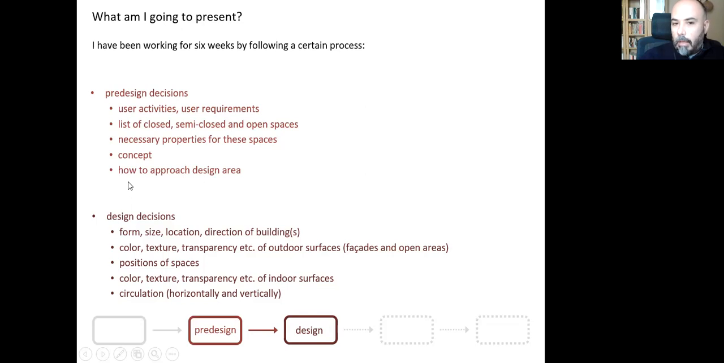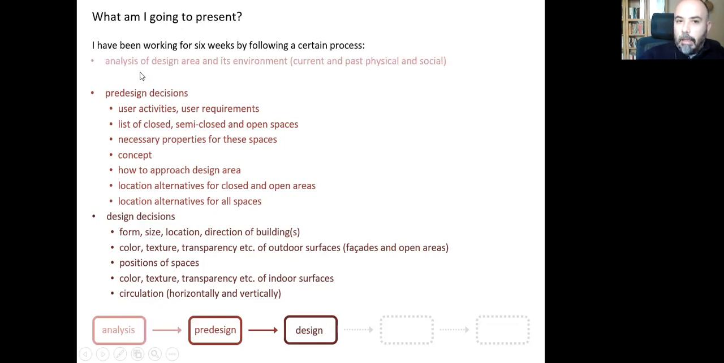And I decided how I can approach the design area, and how different spaces, either closed or open, can be located. I created different alternatives for the locations of all spaces in this list. And all these pre-design decisions were based on my analysis. I analyzed the design area and its environment. I looked at its current and past situations, both in physical and social context. Also, I analyzed my user or users here.